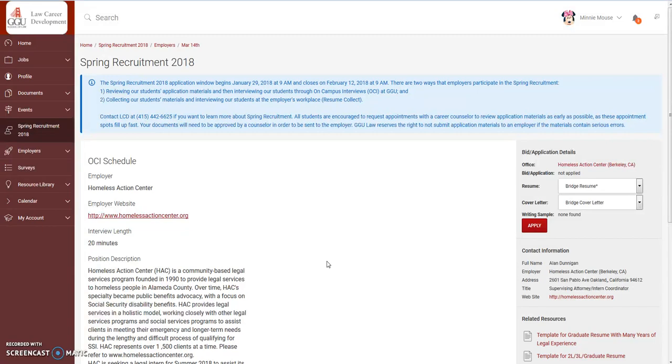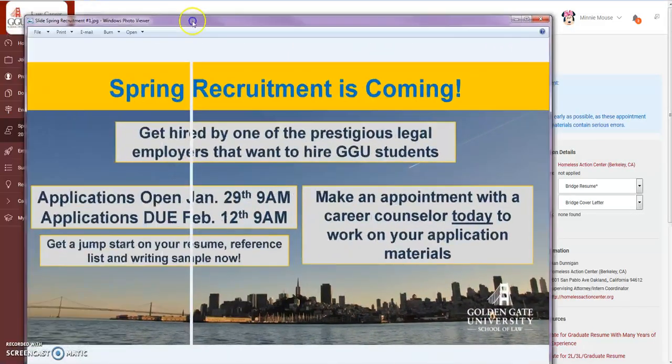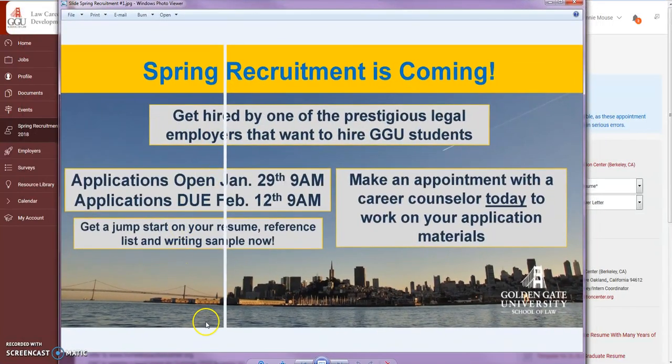So, when does the application period begin? So right here, applications are going to open on January 29th at 9 a.m. The applications are due by February 12th at 9 a.m. That's when it will close. There will be no extensions past this February 12th 9 a.m. deadline. So please make sure that you get your materials in on time.